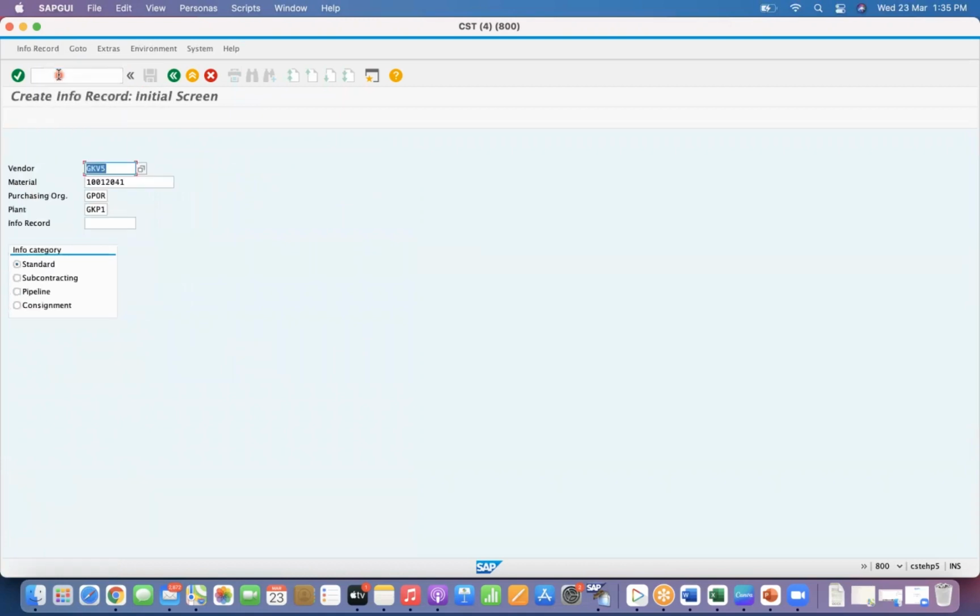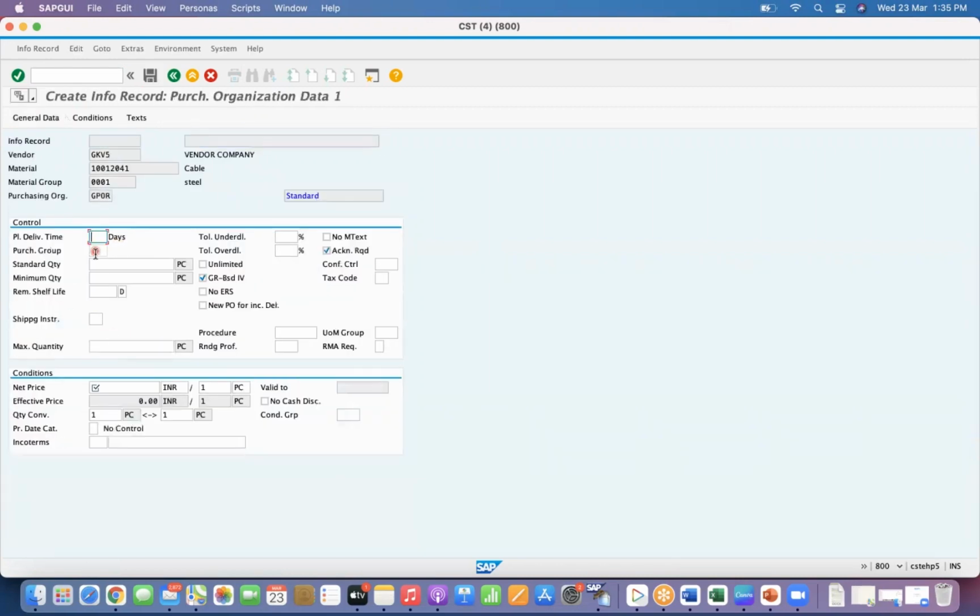Now we are going to create the purchase info record, not at the plant level, because if you give plant level, of course, it comes from the material master. See here, when you're creating a purchase info record for the combination of vendor and material, for the purchasing organization level, the system will get the purchase group from the vendor master. If the vendor master doesn't have any purchasing group, it will be blank and it will ask you to input the purchasing group. So although there is a purchasing group in the material master, the system is not considering it. So you need to input it manually.